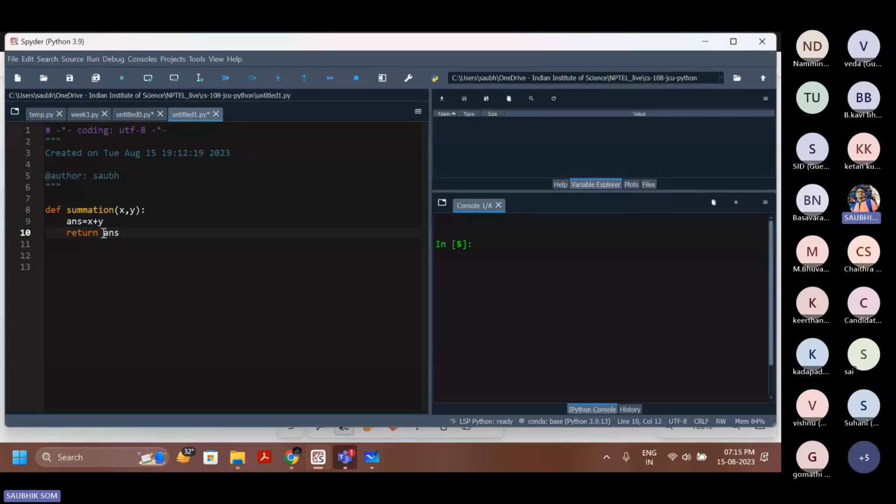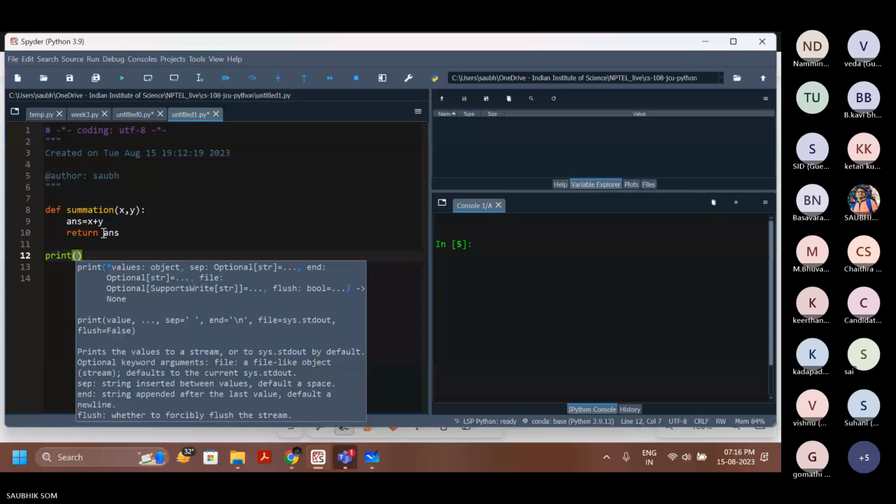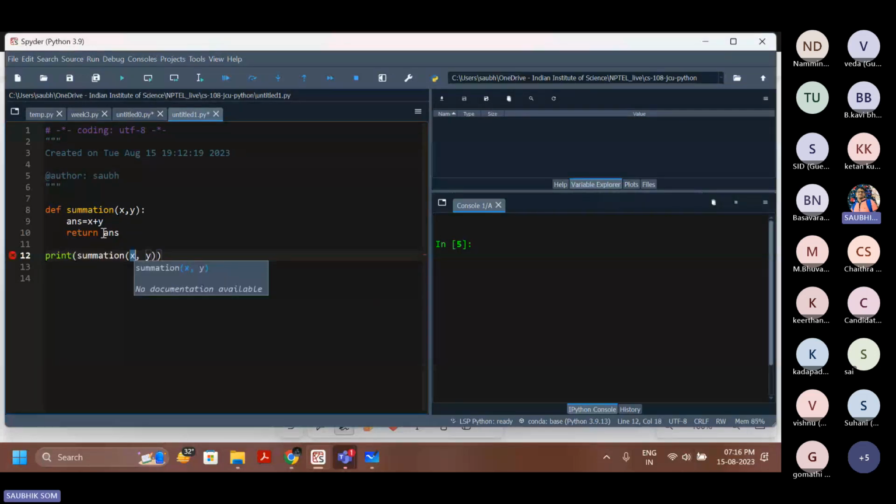Now let's see how you call a function. I'll print summation. What is my x? Say I'll give 6 and 5. If I run this piece of code now, it gives me 11.